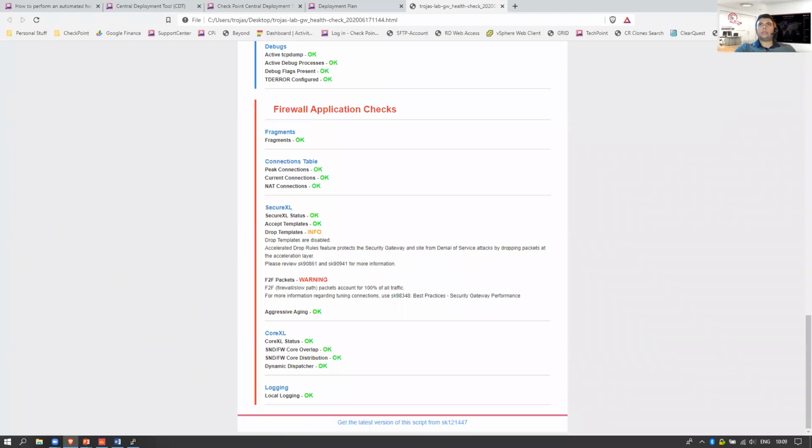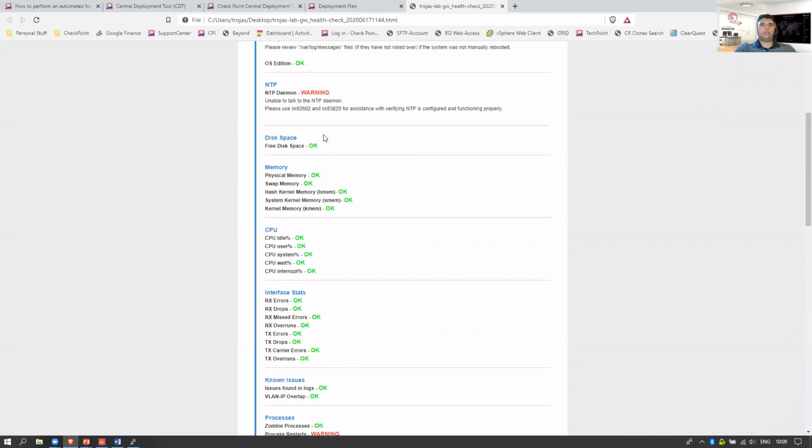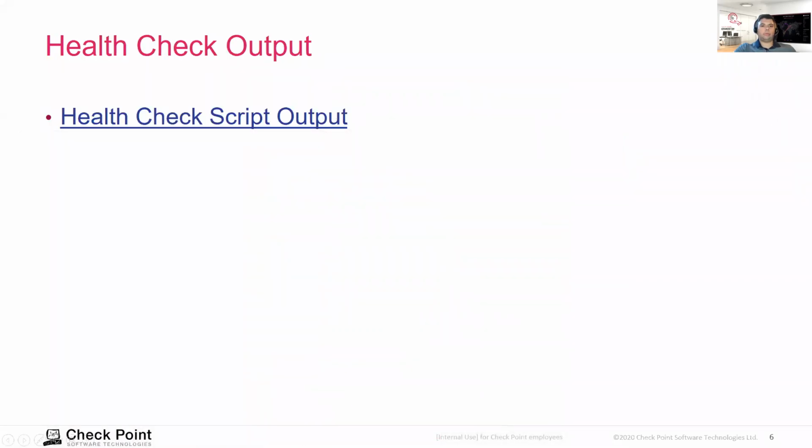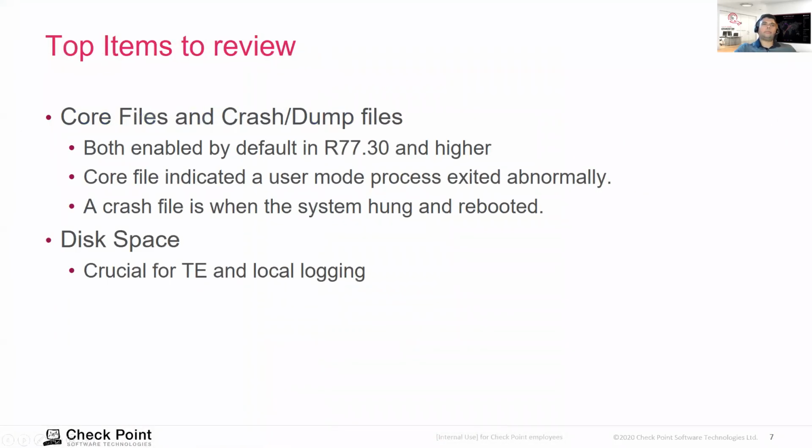So I've got what the example output looks like. I want to go ahead and talk about, you can see there's a lot of scrolling here. What are some of the top items you should really look into? The first item I'd talk about is core files and crash dumps. Both of those are logged in there.